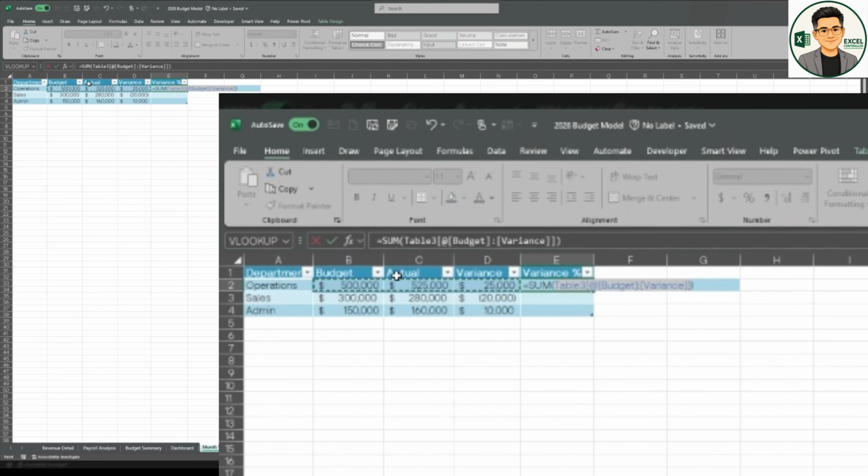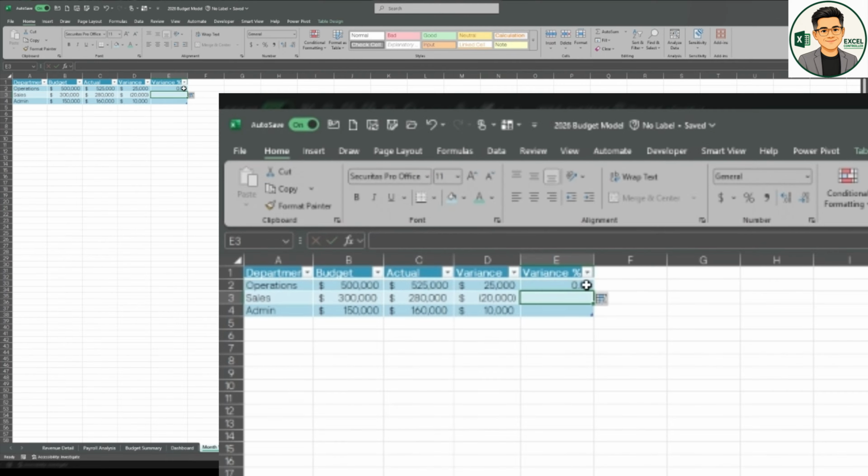Now calculate variance percentage: variance divided by budget. This gives management context. A $25,000 variance might seem large, but if the budget was $5 million, it may not be significant. How Excel improves decision-making. Instead of saying, operations is over budget, Excel helps us say, operations is $25,000 unfavorable versus budget, primarily driven by overtime expense in 3 locations. That changes the conversation.